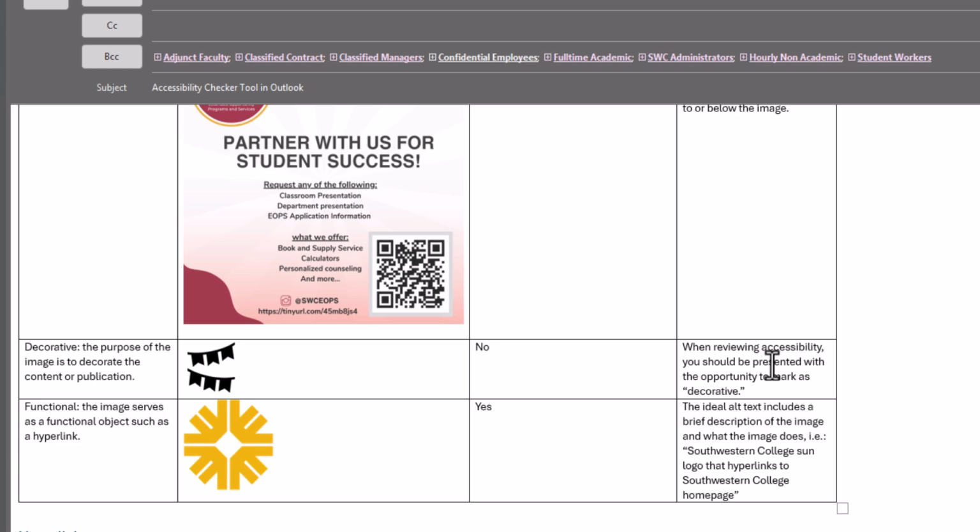And then the last type of image is a functional image. This image actually serves as a functional object as well as just being an image itself. So for example, Southwestern College's Sun logo, when hyperlinked, can serve that purpose of not just being a visual graphic. It can also be a clickable object that refers the web visitor to Southwestern College's homepage.